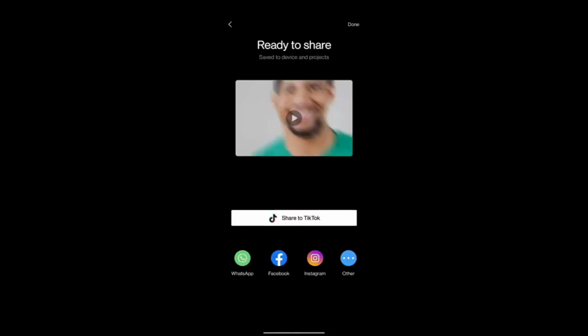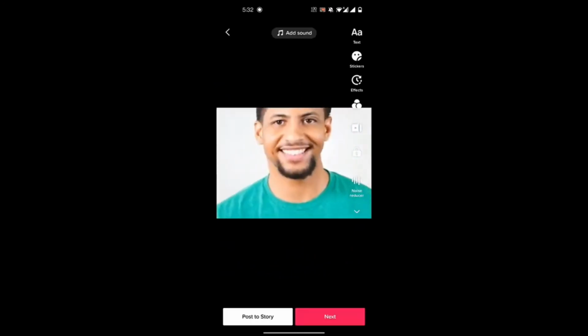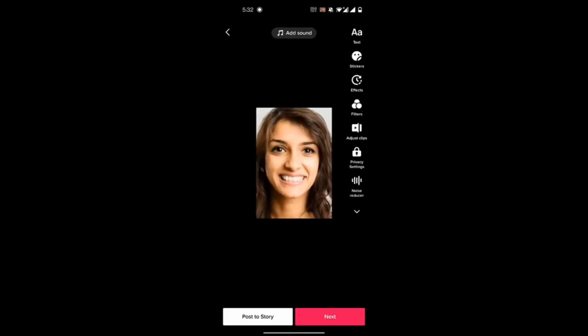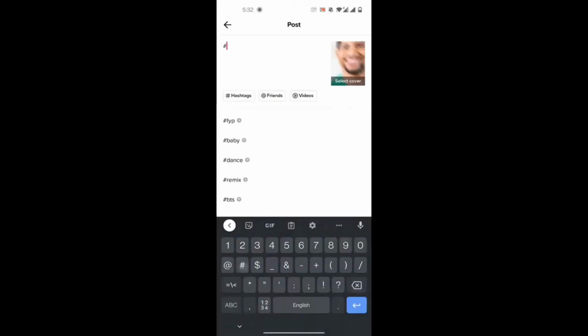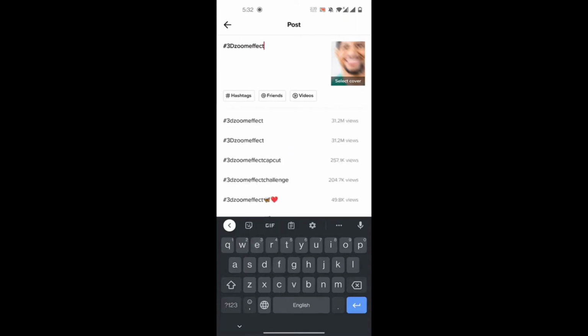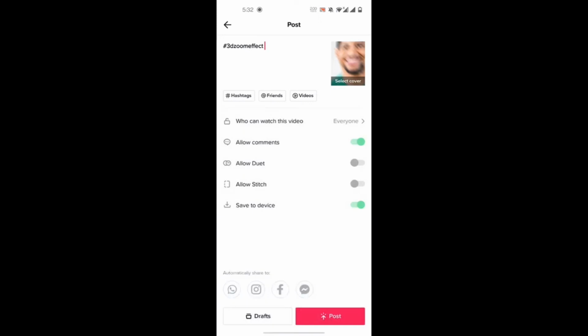You can export it directly to TikTok, and you can add the sound that you want. You'll tap on next, and you can use the hashtag 3D zoom effect, and then post the video.